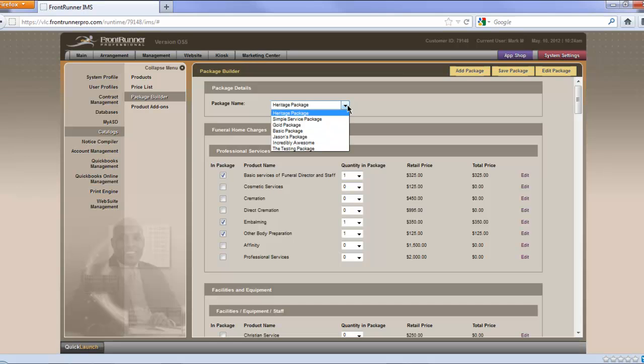We have our heritage package. We also have a simple service package, a basic package. This will be blank when you first start up, so you'll want to create your own packages. So what we're going to do to show you how to do that is you'll go up here to where it says Add Package.